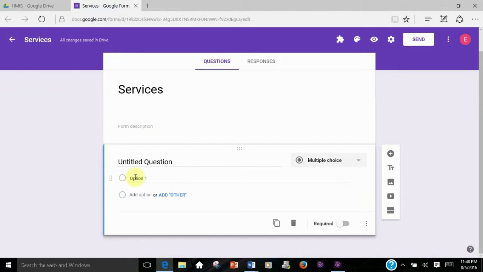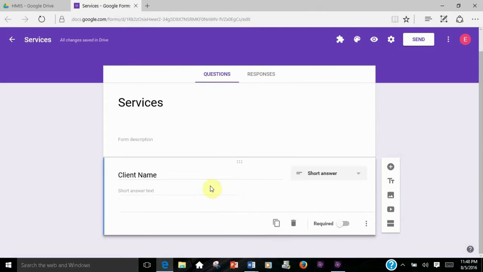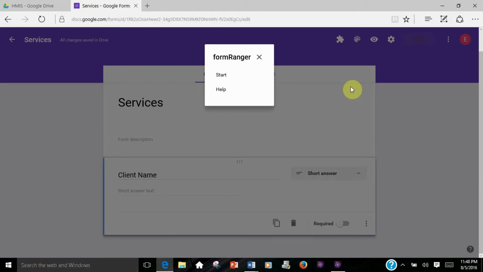And we'll first start off with just simply client name, and then we're going to make that a short answer. Our next thing we're going to do is try to populate this. Now, how we're going to get this populated, we're going to do it by our add-on called Form Ranger, which we've used before.